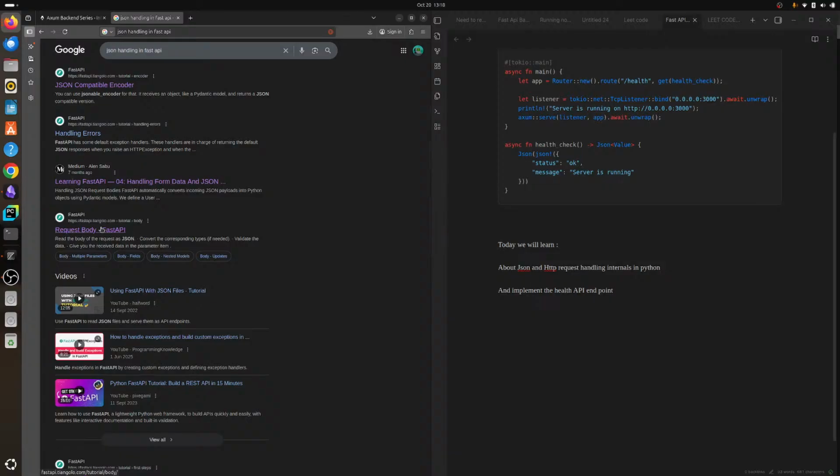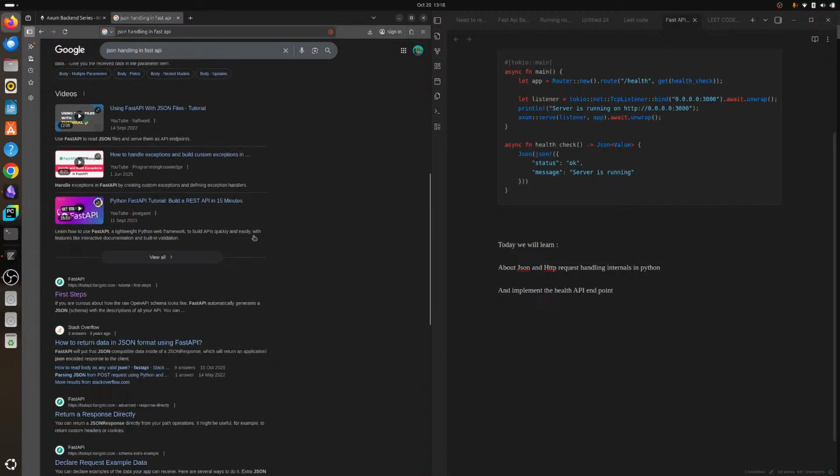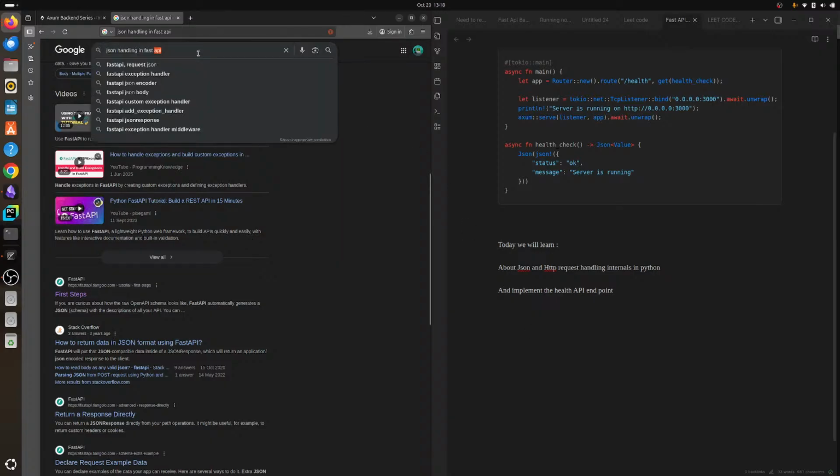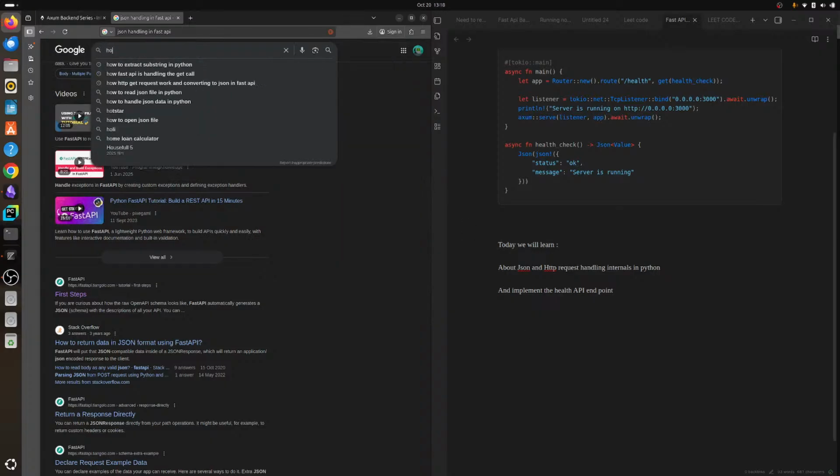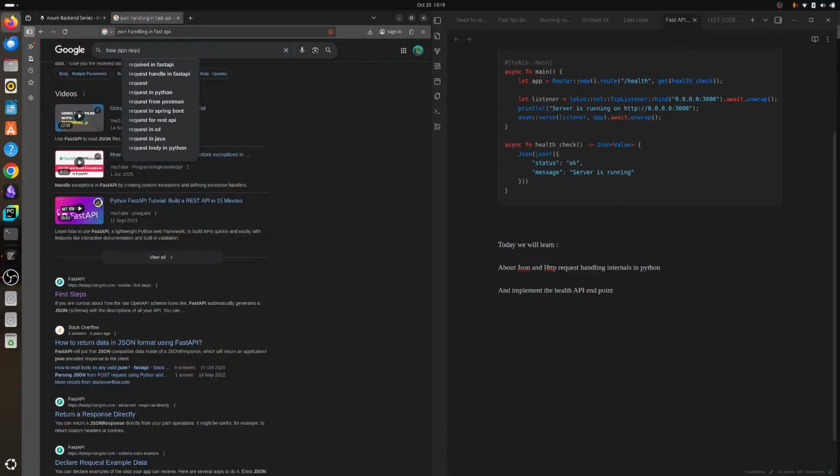Test body. How JSON request and response are handled in FastAPI.